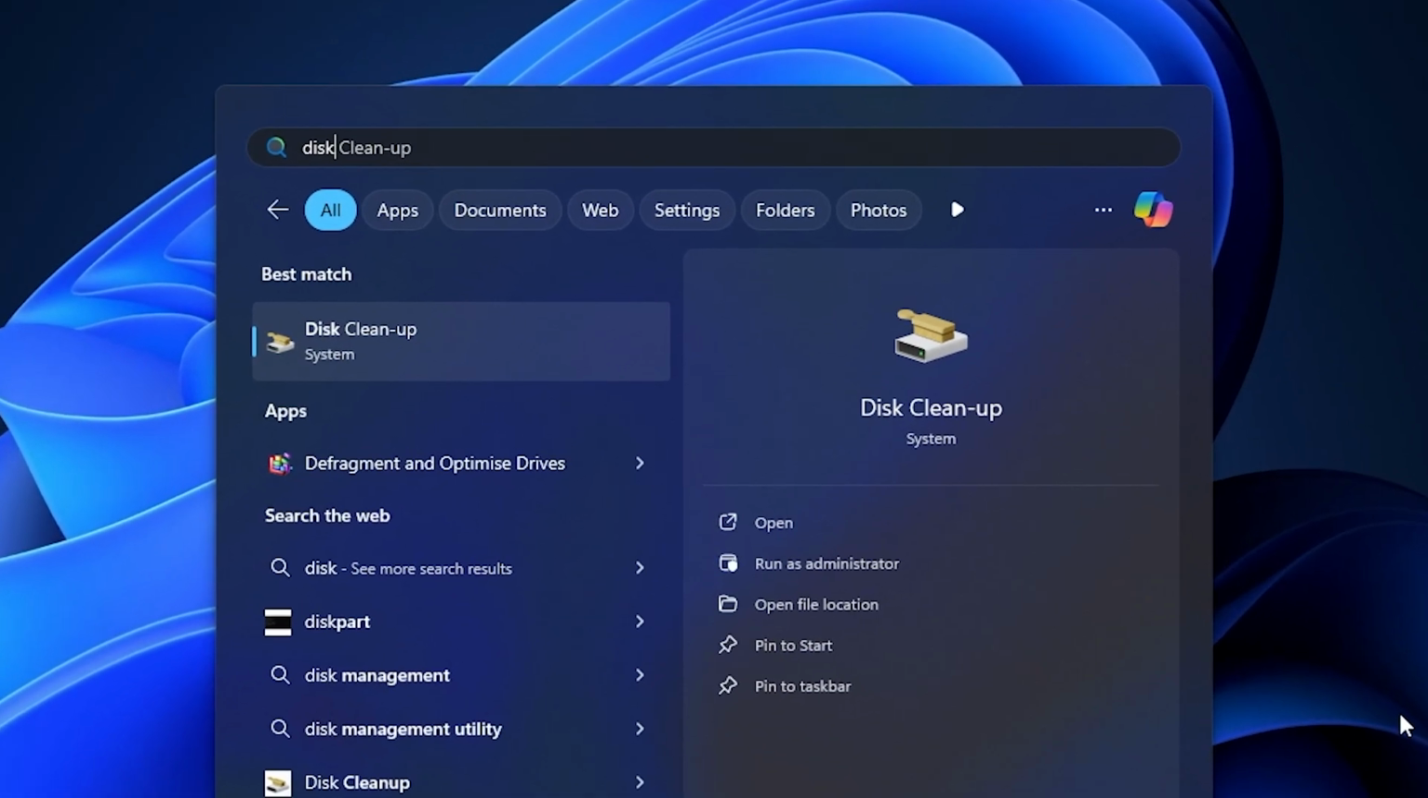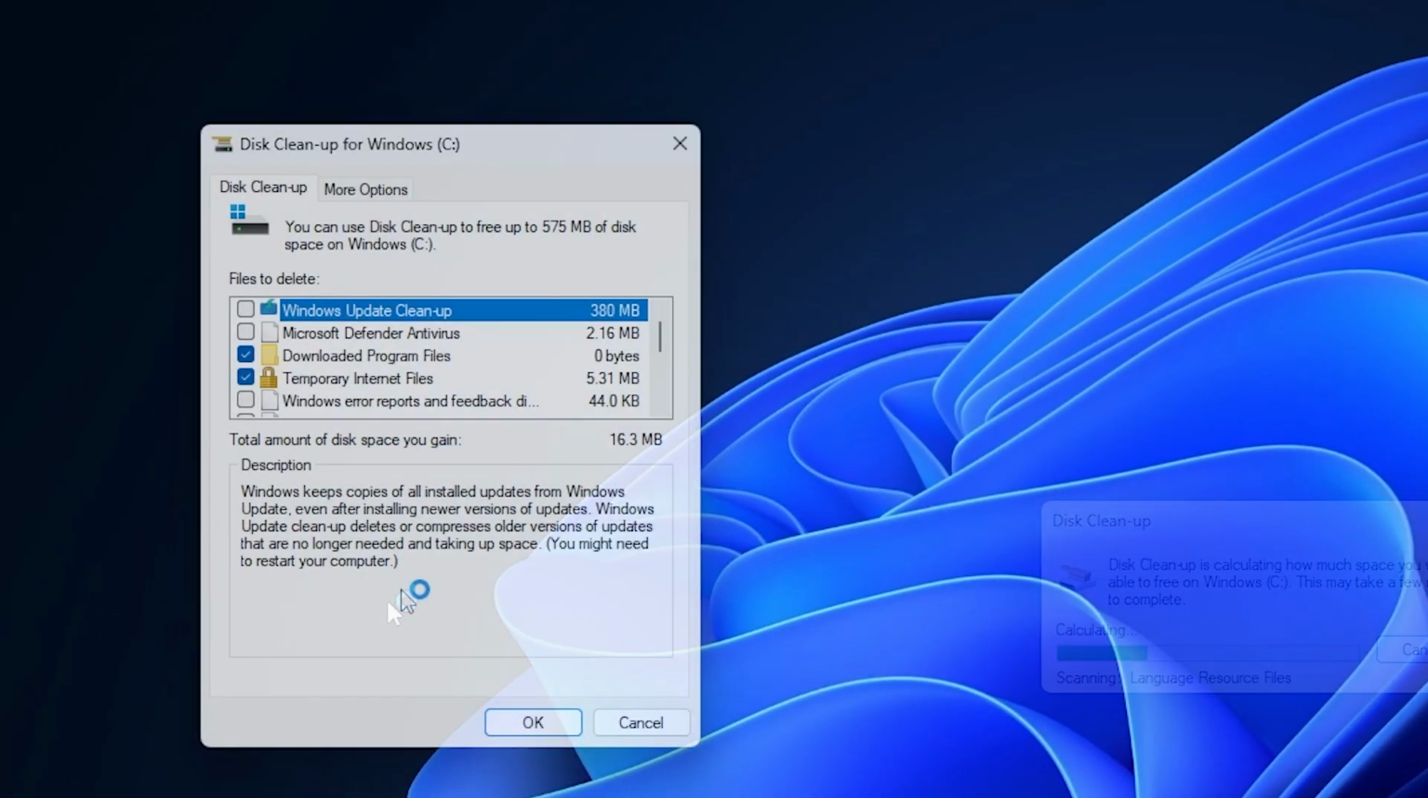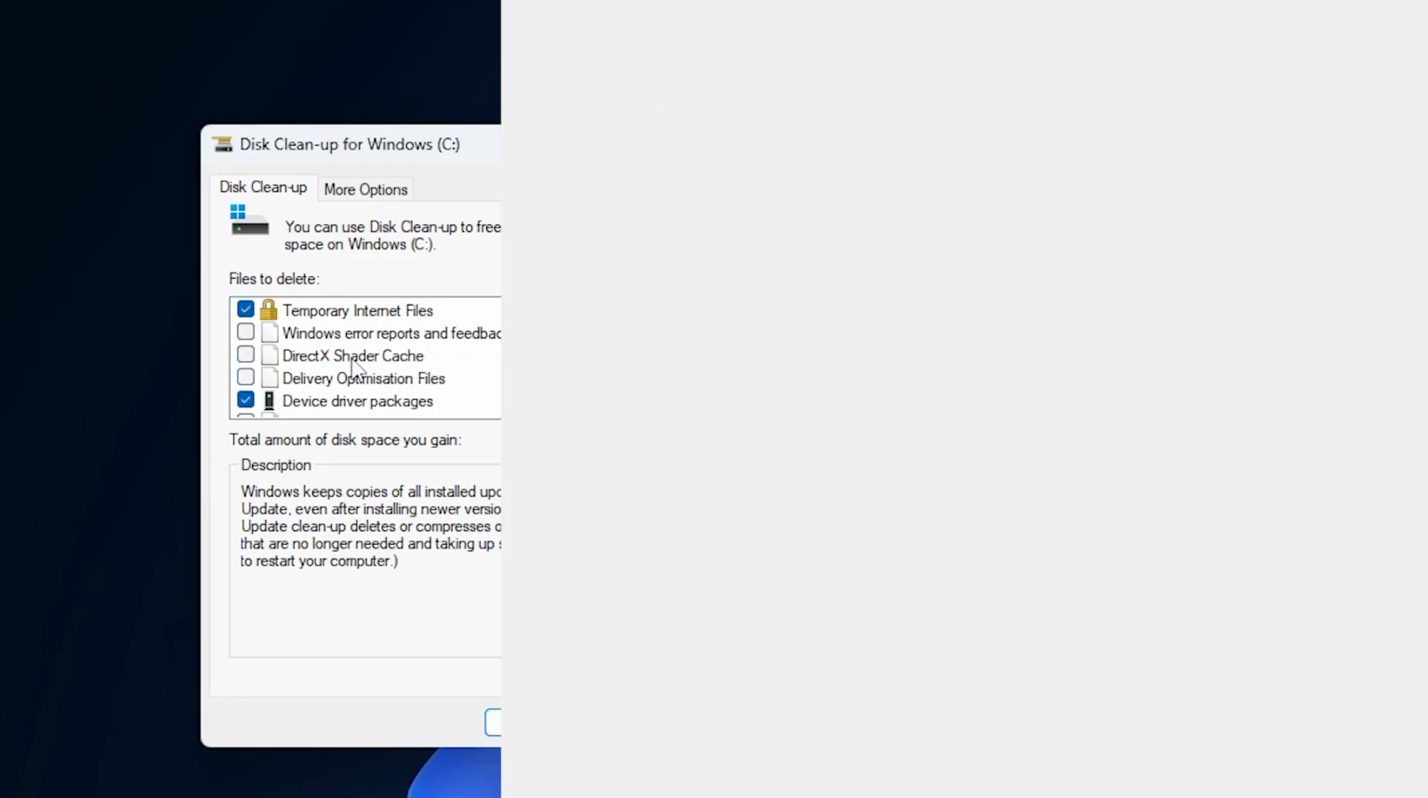Launch the Disk Cleanup tool and select the volume you wanted to shrink. Click Clean Up System Files button and clean up files such as cache, Windows Update leftovers, etc.